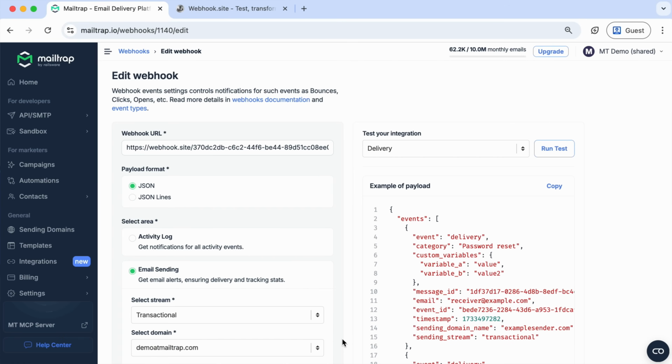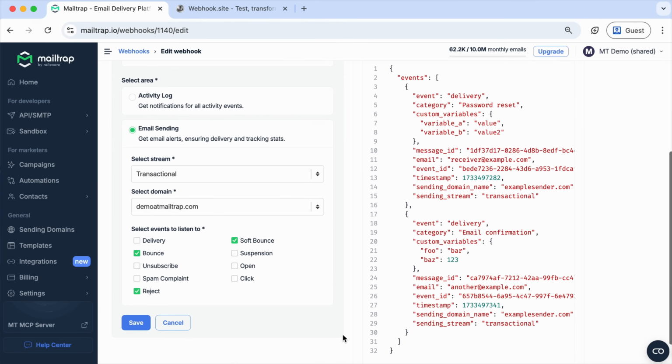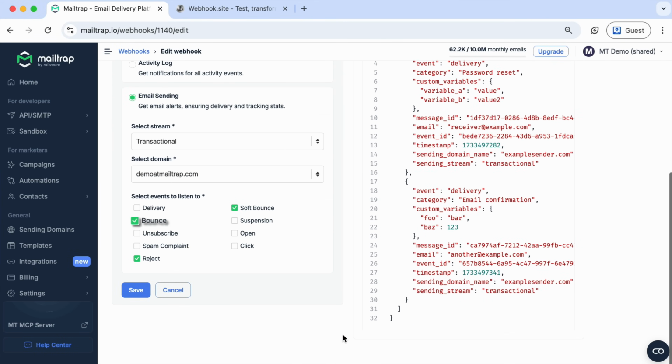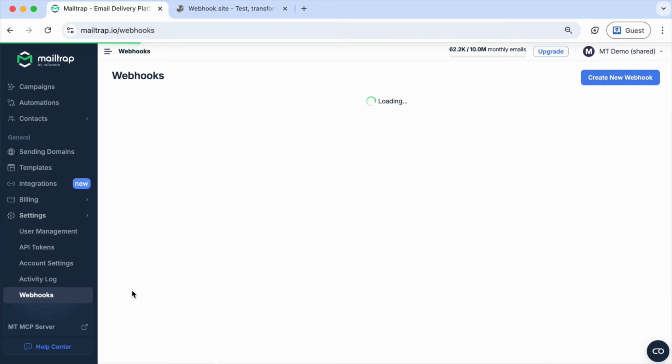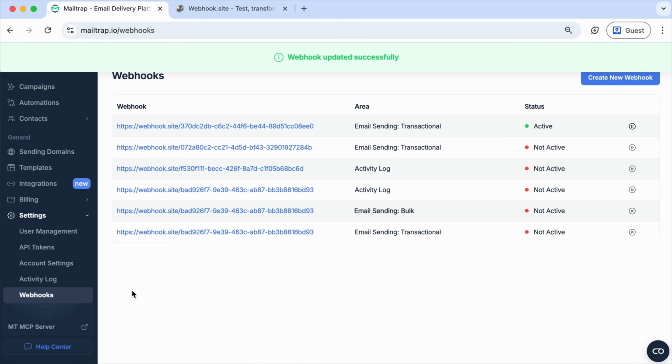Mailtrap also has a webhooks API, which allows you to track email sending events like delivery, bounce, unsubscribe, spam complaint, reject, soft bounce, suspension, open, and click. These can be tracked separately per domain for transactional and bulk streams.